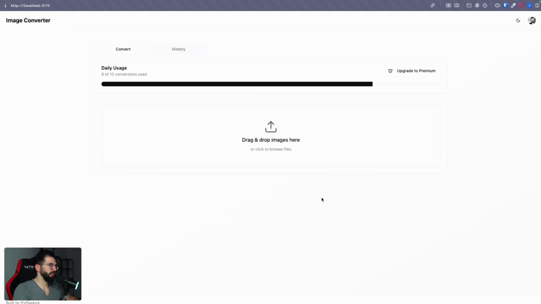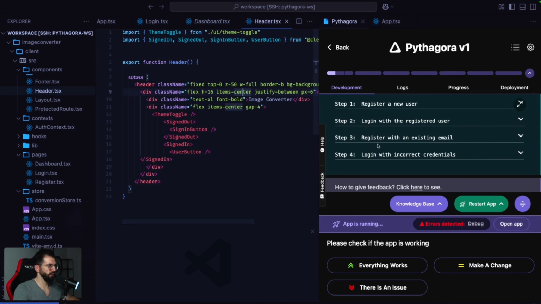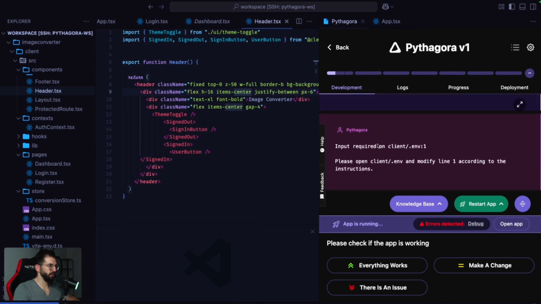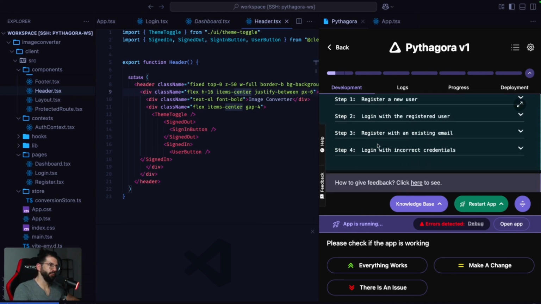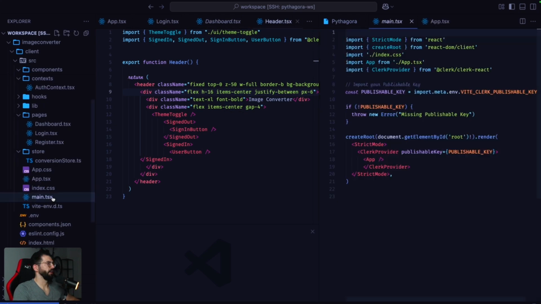Unfortunately, Pythagora wasn't able to make this work. I mean, you can see that I'm logged in, right? But I had to do this manually. So what Pythagora did was basically it kinda went through the setup process. So here's a quick walkthrough of what Pythagora actually did.